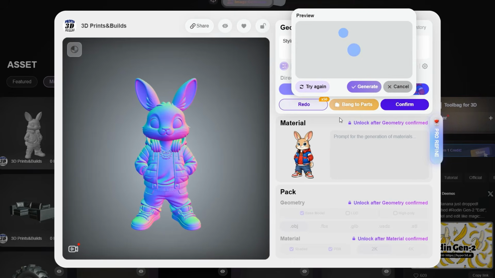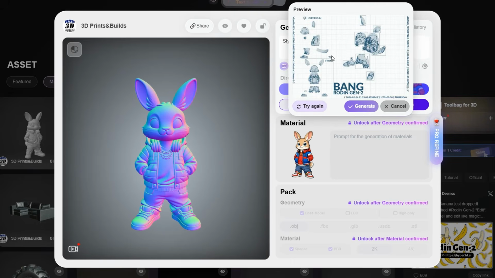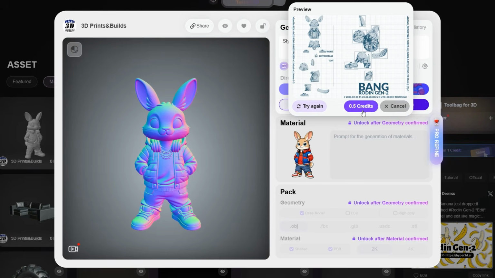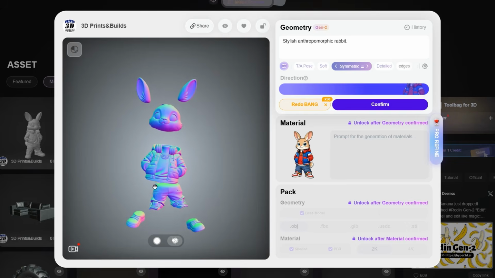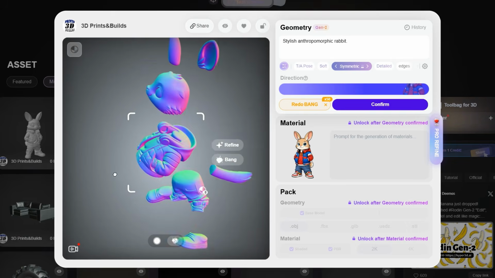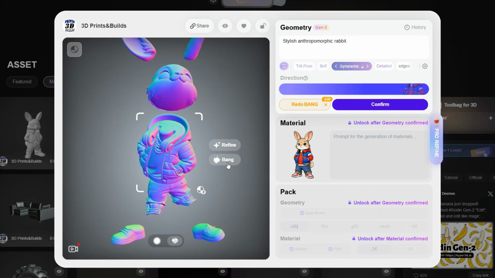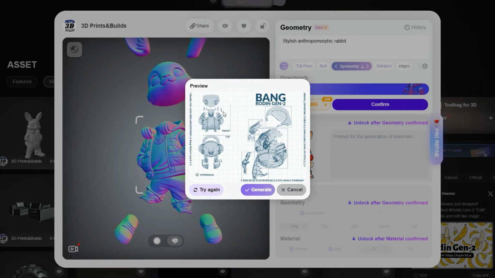Next function is called Bang to Parts. You can use it to cut the model into parts. You can do a preview first. If you are not satisfied with the results, you can try again. You can also adjust the strength. Now this is the first point where you will need to spend credits. Everything up to this point has been free. Now you can select different parts and bang it into parts again.